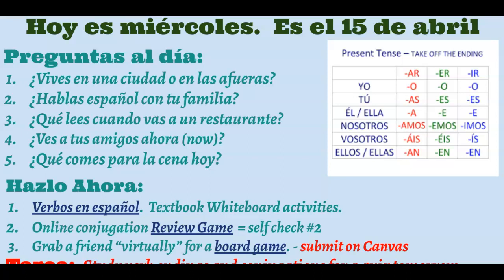Okay. ¿Vives en una ciudad o en las afueras? Do you live in a city or in the outskirts? ¿Hablas español con tu familia? Do you speak Spanish with your family? I sure hope so. ¿Qué lees cuando vas a un restaurante? What do you read when you go to a restaurant? ¿Ves a tus amigos ahora? Do you see your friends now? ¿Y qué comes para la cena hoy? What are you having for dinner tonight?